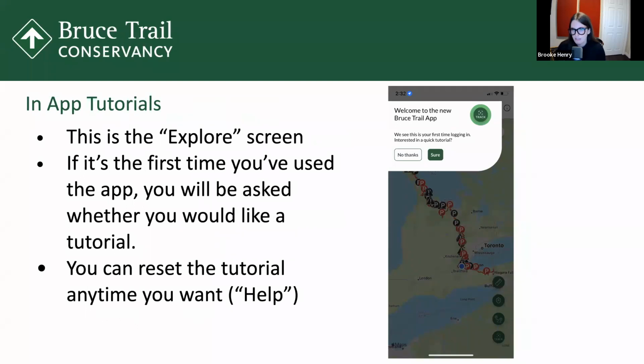One really cool feature of the app is the first time you go into the Explore screen, once you've downloaded the app and signed in, this tutorial will pop up. It's really helpful. It helps you get familiar with the app and shows you where things are. And the nice thing is if you just want to skip it, you can. If you want to go through it, you can.